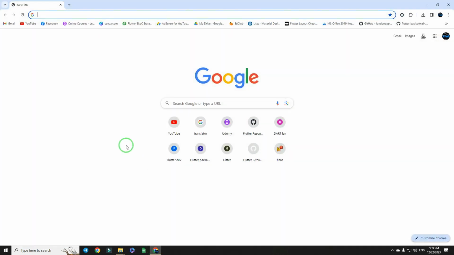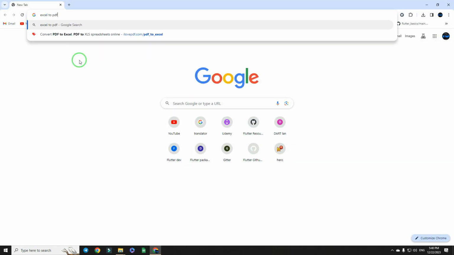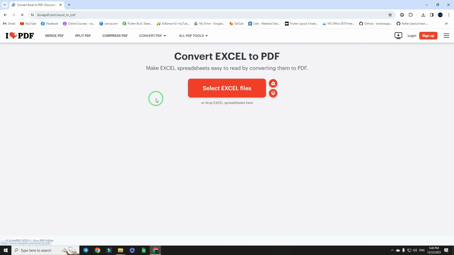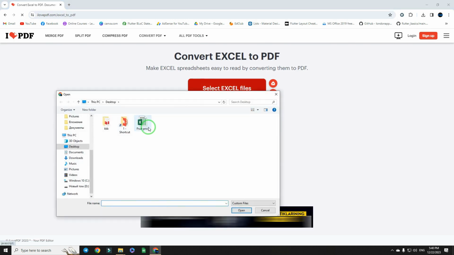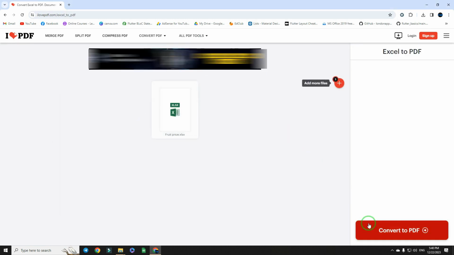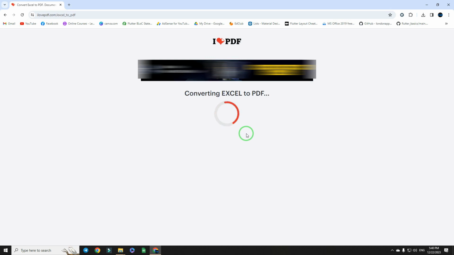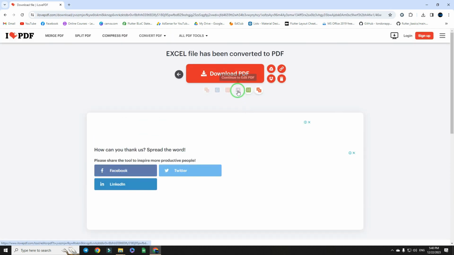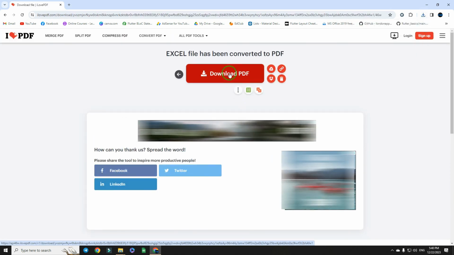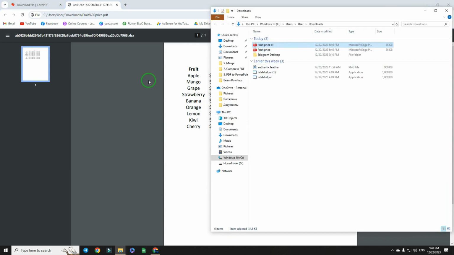Go to any browser, type Excel to PDF, go to the site, select your Excel file, and convert it. It's ready to download. You can find your PDF file by clicking Show in Folder.